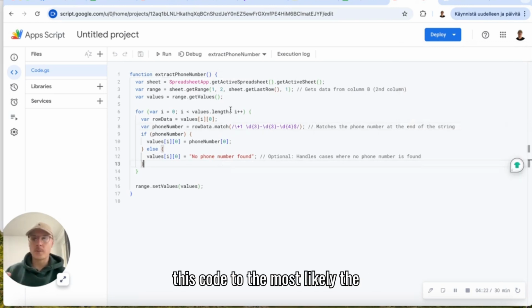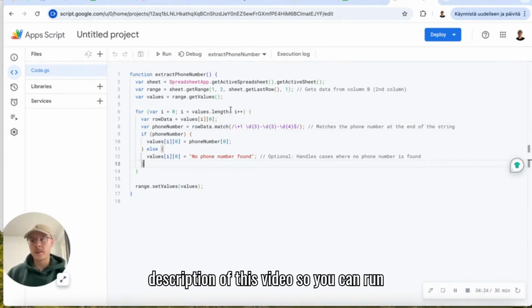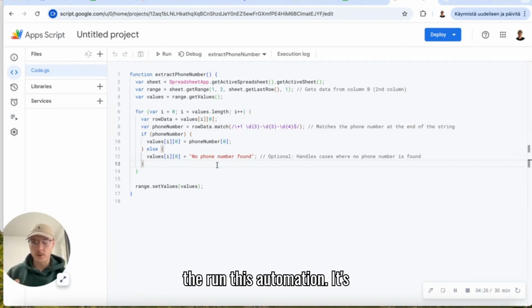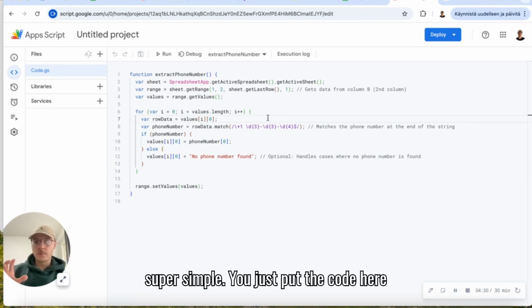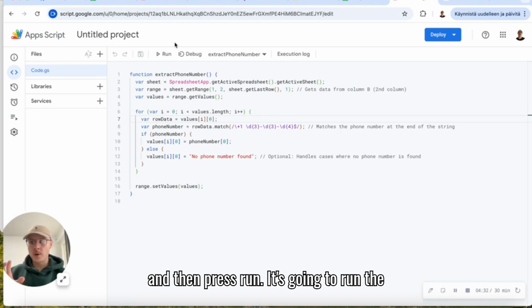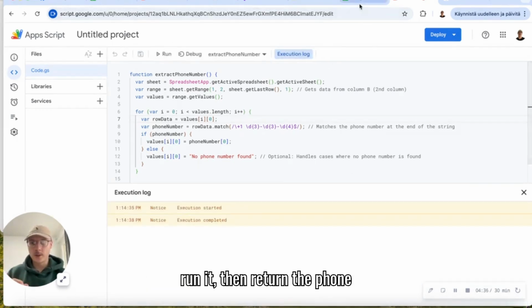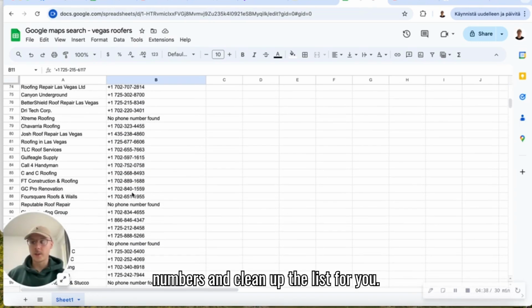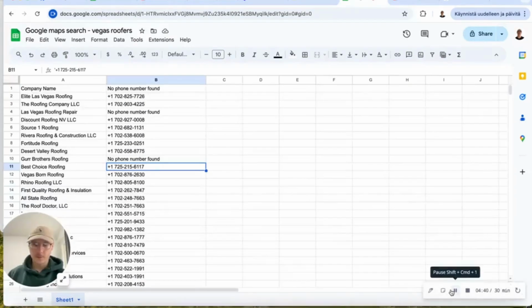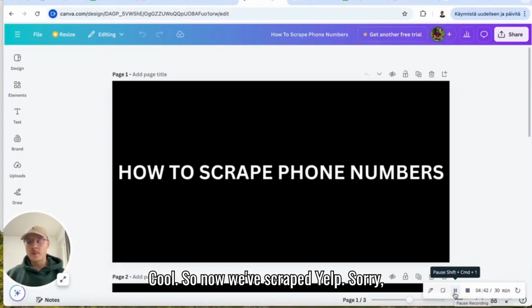I'm going to drop this code, most likely in the description of this video, so you can run this automation. It's super simple. You just put the code here and then press run. It's going to run it, then return the phone numbers and clean up the list for you. Cool, so now we've scraped YellowPages and we've scraped Google Maps.